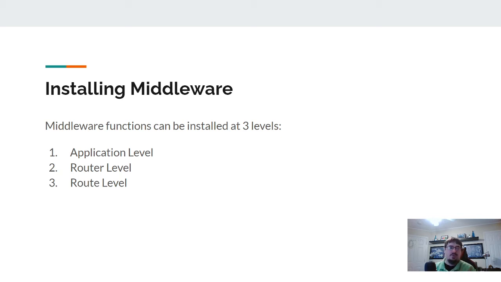So we've talked about what middleware is. It's a function, and we talked about the signature of it. We're drilling down to how you install it and how you use it with Express. When you use middleware with Express, there are actually 3 different levels that you can install it at, which means the syntax is a little bit different depending on where you install it. Not much, but just a little bit different.